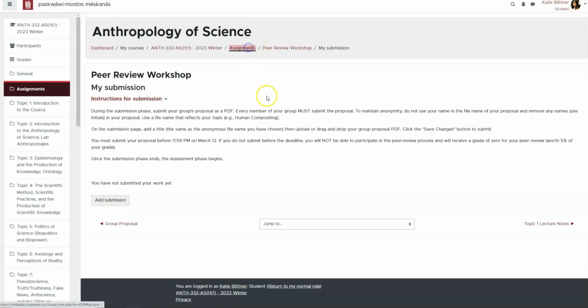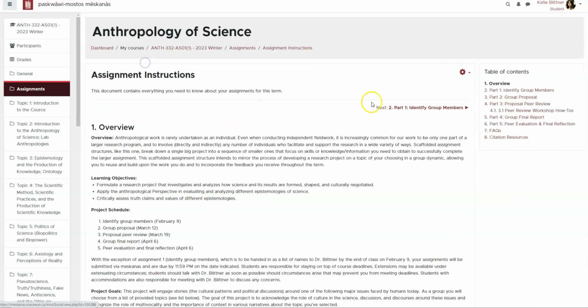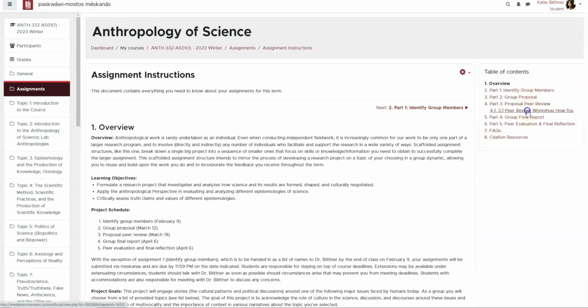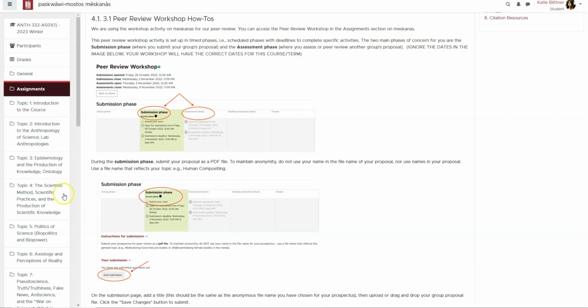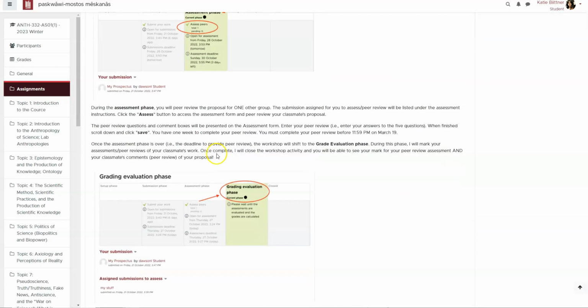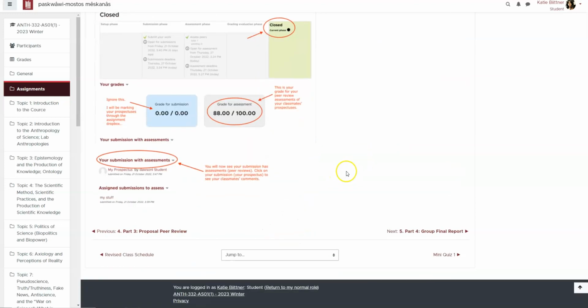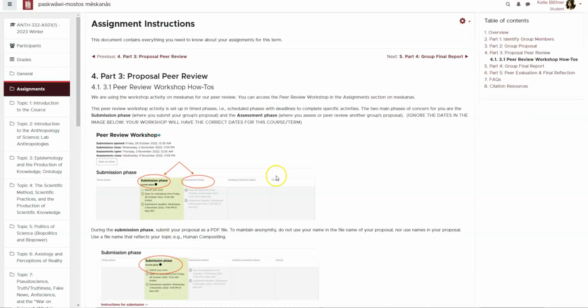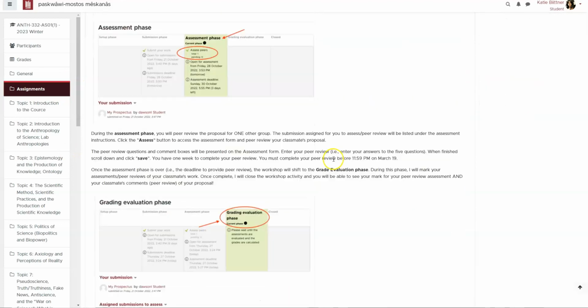Note that if you go back to, again, assignments and you go back to assignment instructions, scroll down, or if we look at the menu here and we go to the peer review workshop how-tos, you'll see that it shows all of these steps on this document here. So if you don't want to watch this video again and listen to my voice, or if my instructions are unclear, this has all of these steps documented here. Okay, but let's go back.